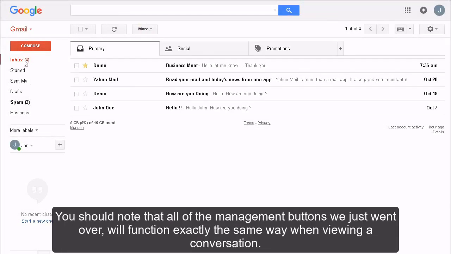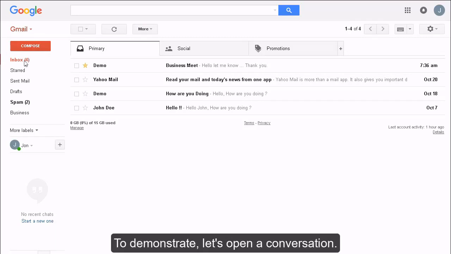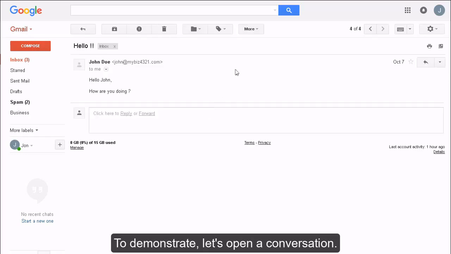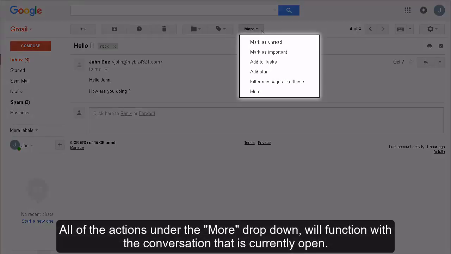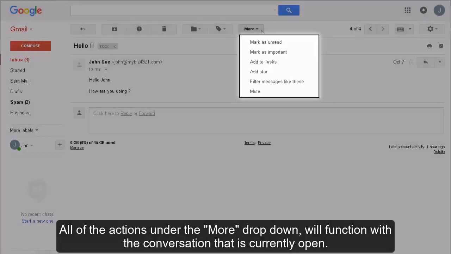You should note that all the management buttons we just went over will function exactly the same when viewing a conversation. To demonstrate, let's open a conversation. All of the actions under the More drop-down will function with the conversation that is currently open.